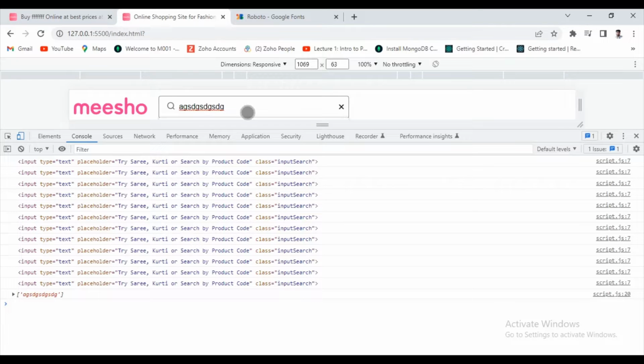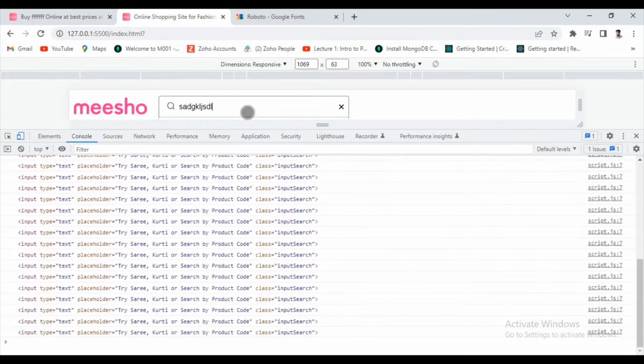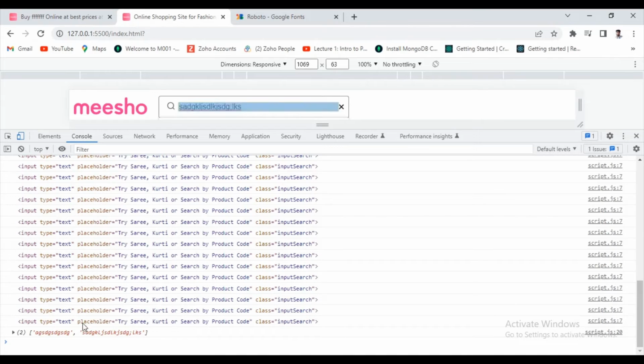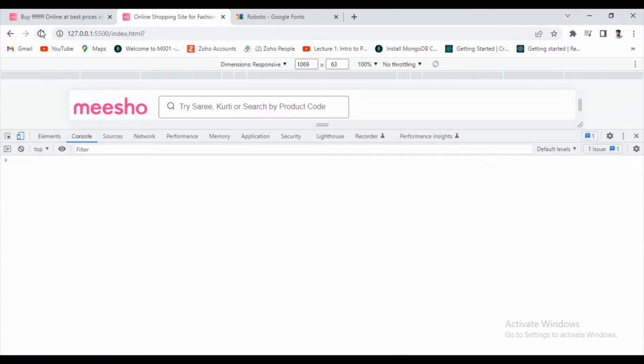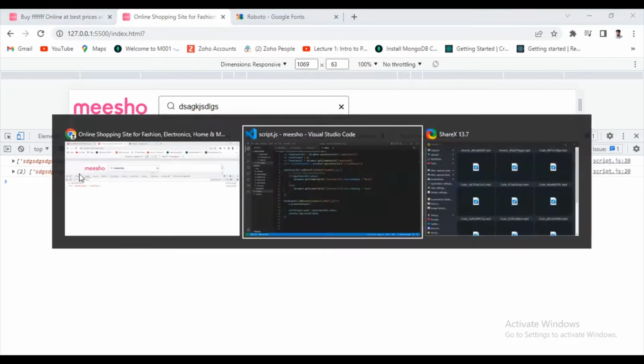I want to insert some other data again. For that, see, two data are inserted, and this will come from, I think, here. Just comment this and now refresh again, and when we type and press enter, now this will come. Now again I want to type something. Now see, two data are inserted.